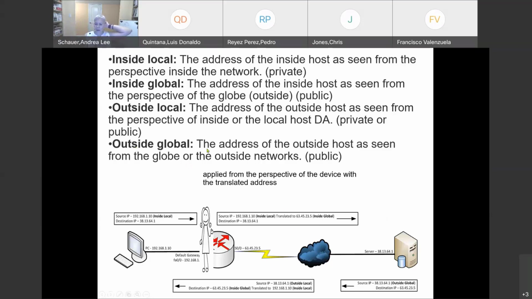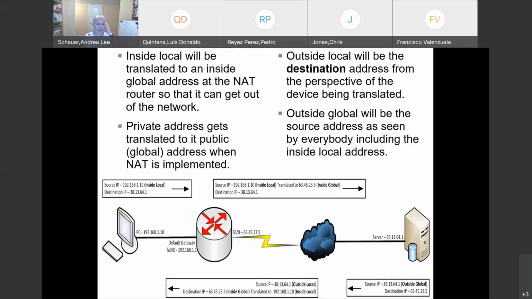And the outside global, the address of the outside host as seen from the globe. So in other words, if I was over here, if I'm just another random person, I'm outside the network and I see the public address. Okay. So these, you just have to practice.